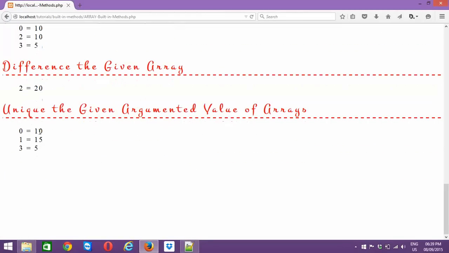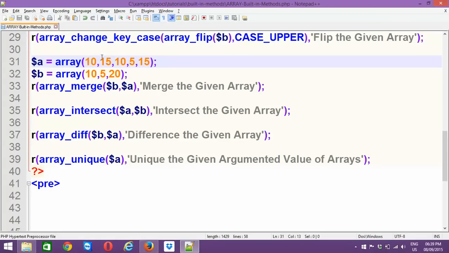So you can see here 10, 15, 5. We have 10, 15, 5. 10 and 15 are repeating in A, so unique will not take them out, right? So those are array_merge, array_intersect, array_difference, and array_unique.